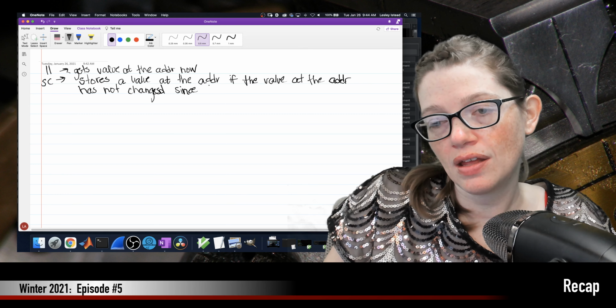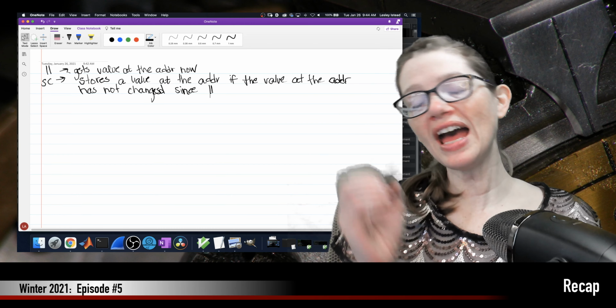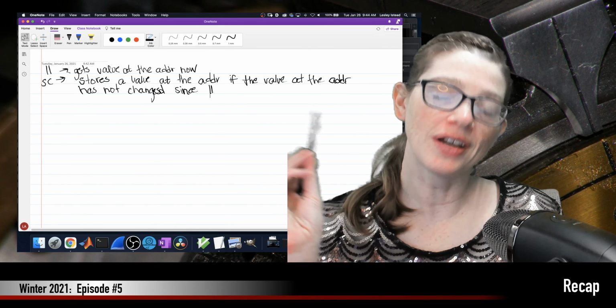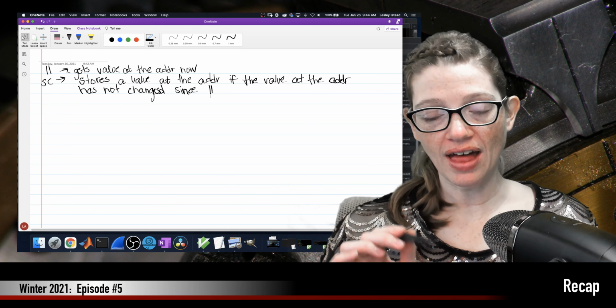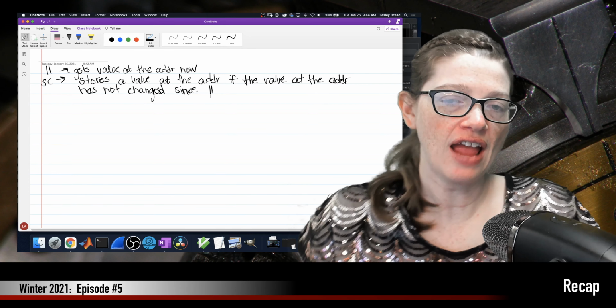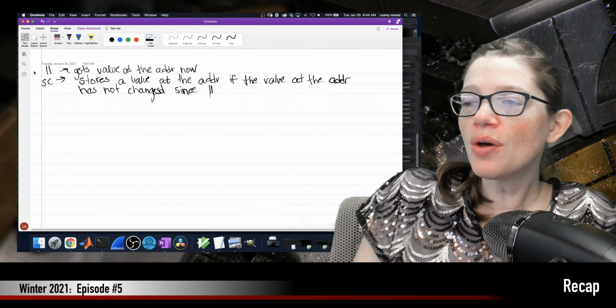Since the load link. So if the value at the address has not changed, then store conditional will put a new value in and return success. If, however, the value at the address has changed, then store conditional will not be able to store a value at the address and it will return a failure. So that's the high level of what's going on. Now let's take a closer look at the code.